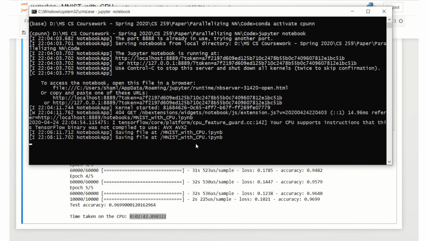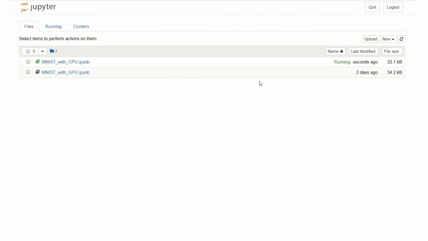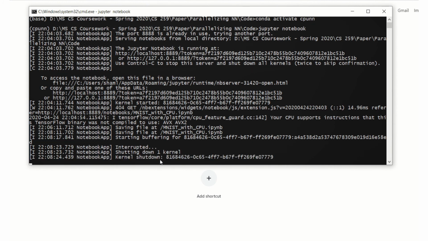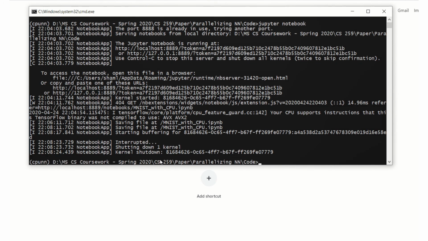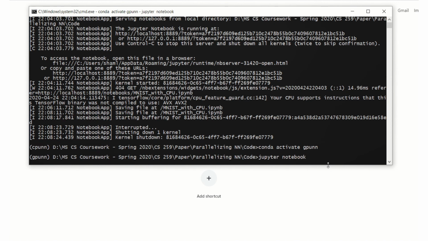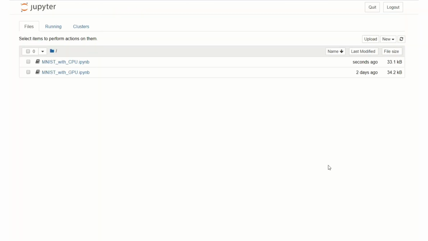Okay. Now I'll go back to quitting this Jupyter notebook, and I'll jump to my other virtual environment, which is GPUNN. As the name suggests, I've installed TensorFlow GPU instead of normal TensorFlow, which means my TensorFlow would be able to access the cuDNN functionalities. And I'll start my Jupyter notebook again. And this time I'll work with the MNIST with GPU program.